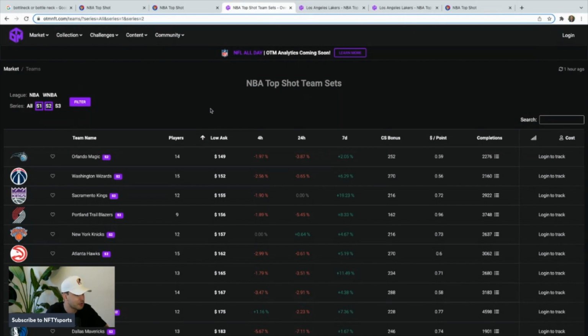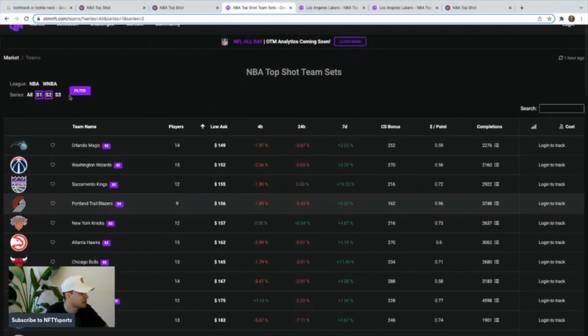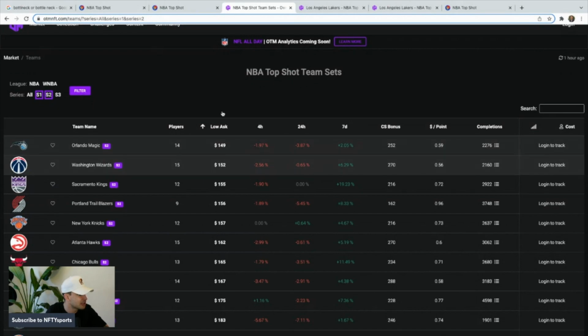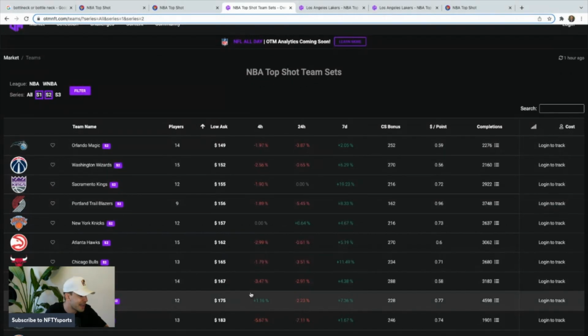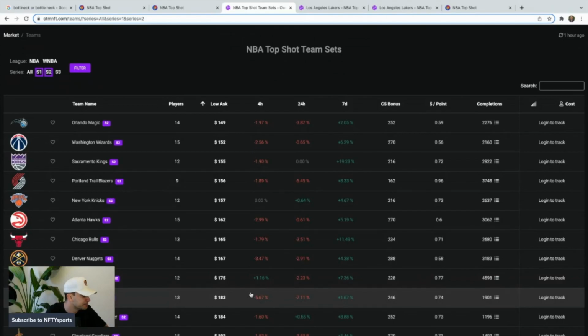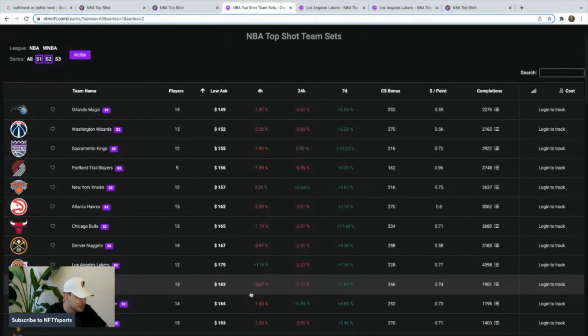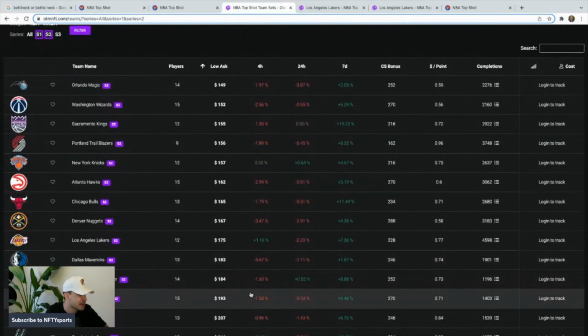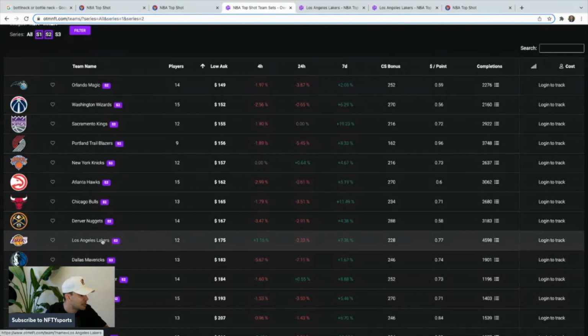Series 3 is also currently in progress, so we don't have all of the complete data on what's going to be bottlenecks in that set yet. But what I did is I looked at Series 1 and 2, I hit filter, and then I hit this low ask right here because that is going to be the cost to complete that entire set. And we're going to look at the bottleneck here as well. So I'm going to show you an example with the LA Lakers.